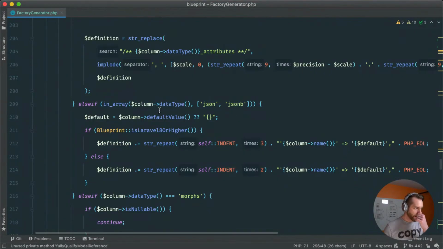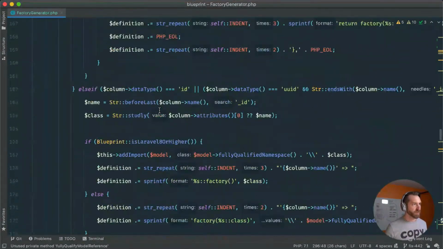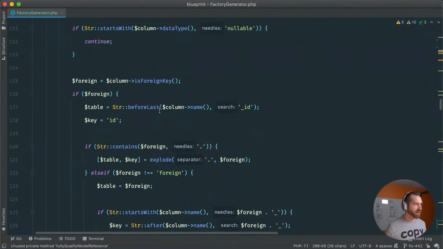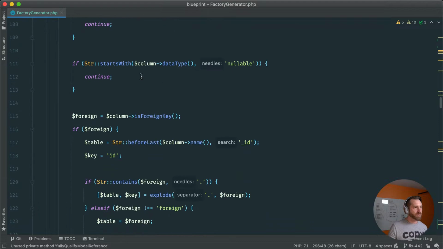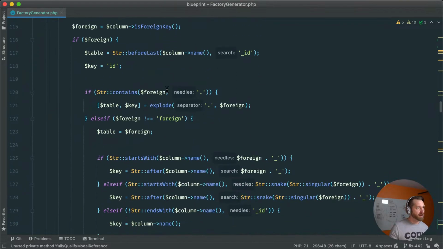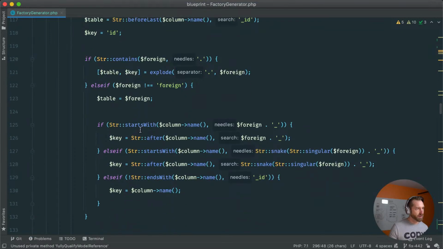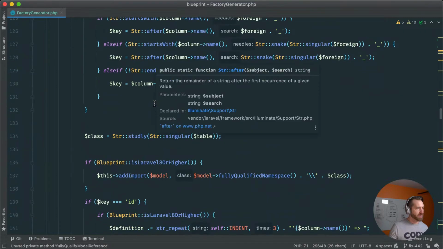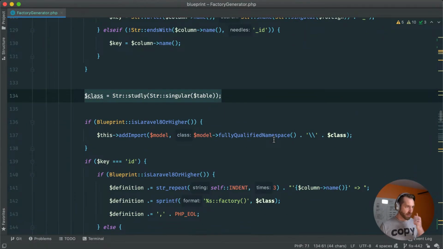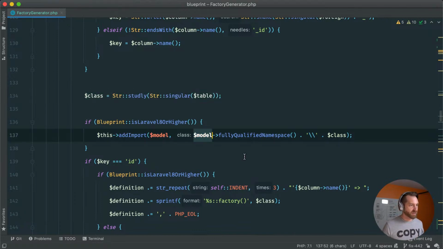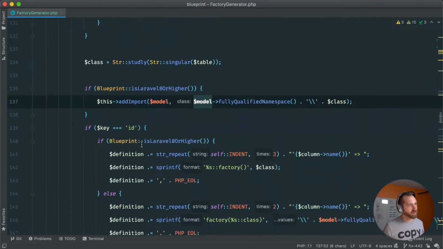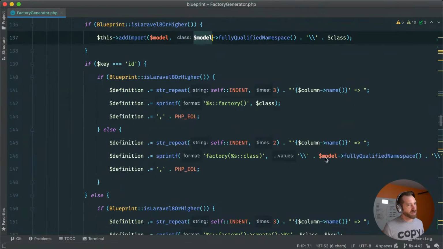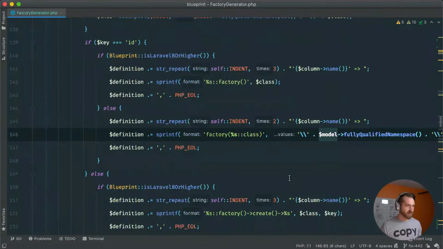So I'm gonna go back to turning that off, and somewhere in here, we're gonna have to figure out where we generate the models. So build definition, if it's ID, continue, of course. If it's nullable, fine. If it's a foreign key, we pull out foreign, we get the key. Okay, so here we start doing stuff with the class. This is probably where, yeah, it's not just this model, right? It's other models. So add import, send it the model. So this is probably where things would need to get tweaked.